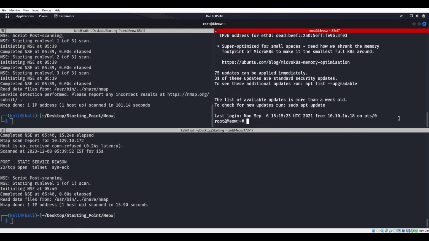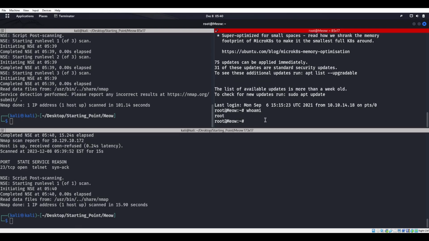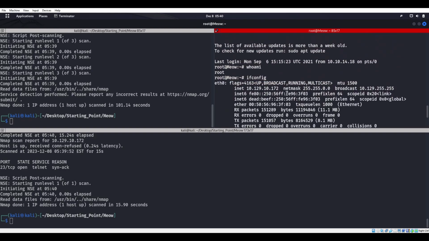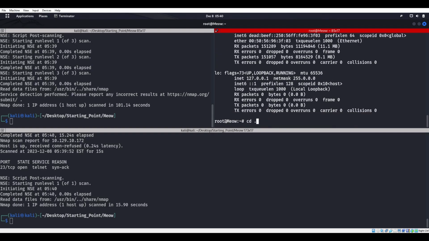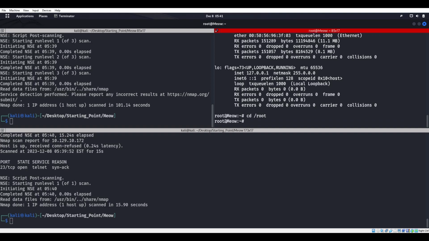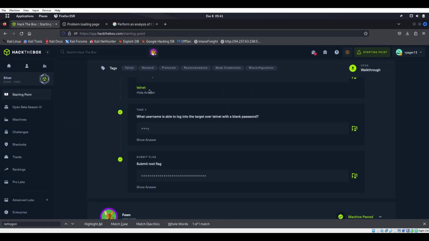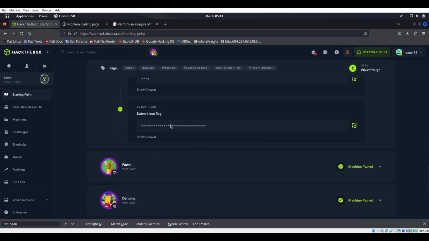Telnet, you can also intercept messages with it. You can use Wireshark, things like that, and see everything in plain text. So if I do whoami now, I should be able to see that I am root. Awesome. If I do an ifconfig, we can see that I am on this machine. That was the IP address that we've been using. So we see everything. We should be able to get into the root folder. cd /root, ls -la. All right, and there's our flag.txt right there. And it's probably going to ask us that next. Submit the root flag. Awesome.